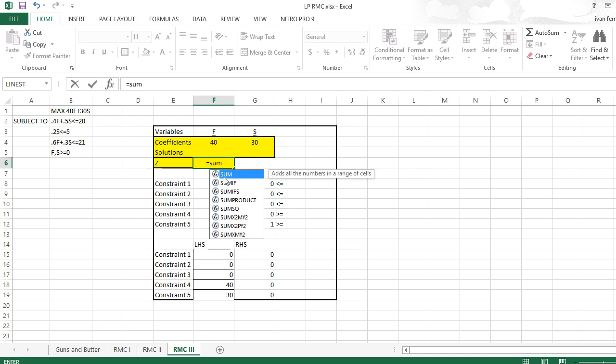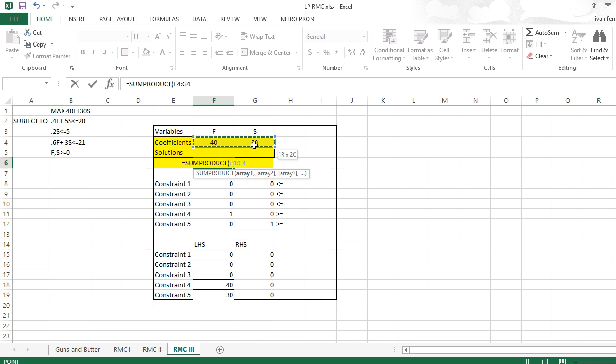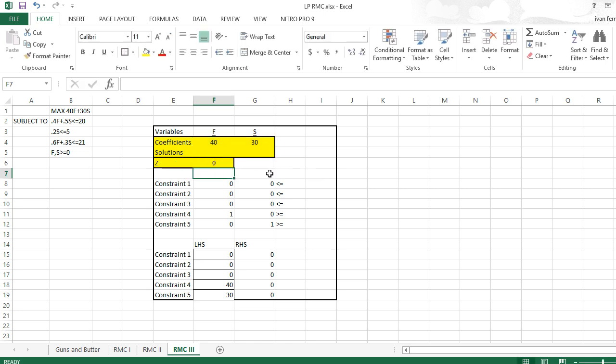Sum product. And then my first array is the top line, okay, then comma, and my second array is the one below. If there was a third array, you would add it, but in this case, there are only two, and we'll always work with two. So close the parentheses, okay? It should be 0 because there's nothing there.